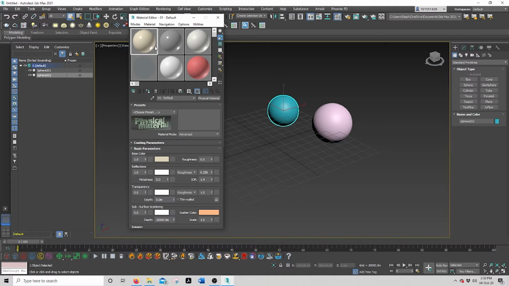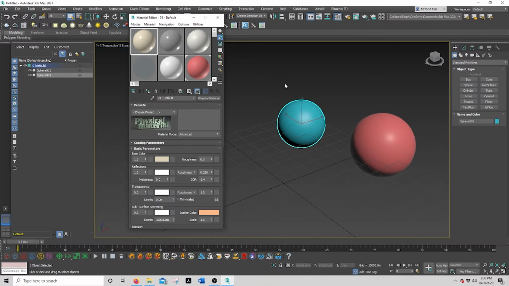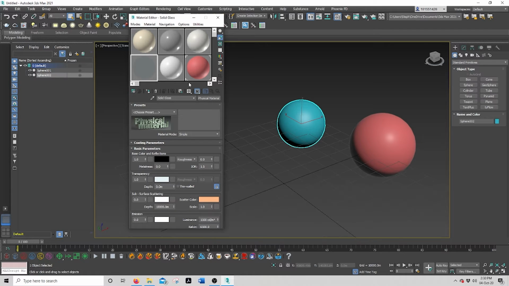To add a material to your object, drag the sphere material over the object. A second way to do this is to select the object, select the material and click Assign Material to Selection.